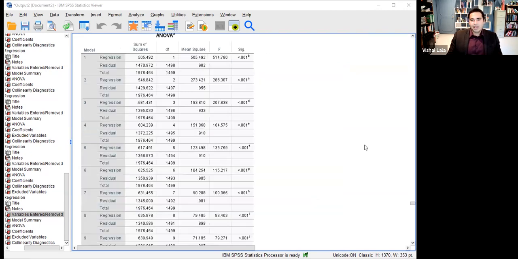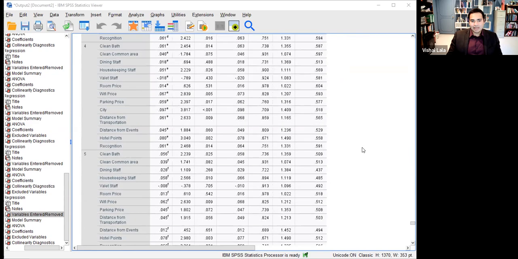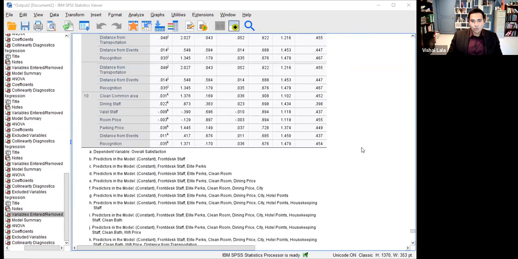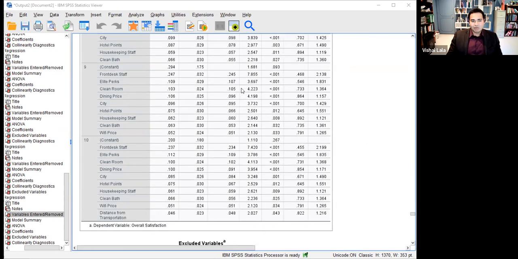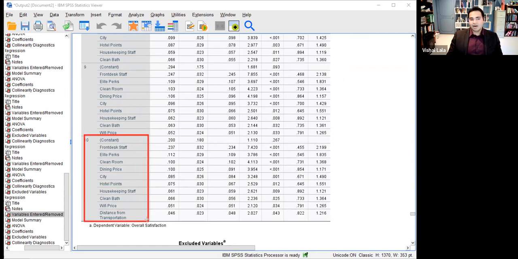Our final model is the last model, model 10 here, which, like we saw before, I believe is the same exact model we've gotten from all three methods. That's not unusual. It's commonplace. It's fairly common that the three methods usually converge on the same selection of variables.